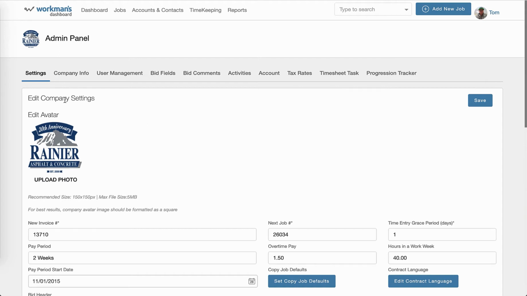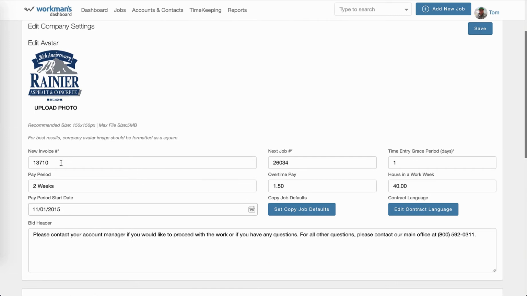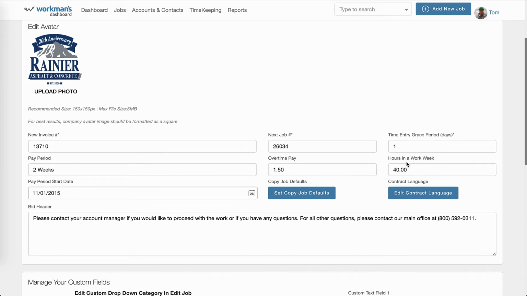So on the first tab we have our settings. These are just the general overview of the company. You're going to upload your company avatar here. We can influence what the next invoice number in the system is going to be and the next job number. For our payroll system, we're going to enter how many days of grace period employees will have at the end of a pay period before they get locked out of the system and can no longer enter any additional time into the system. You set up your pay period here.